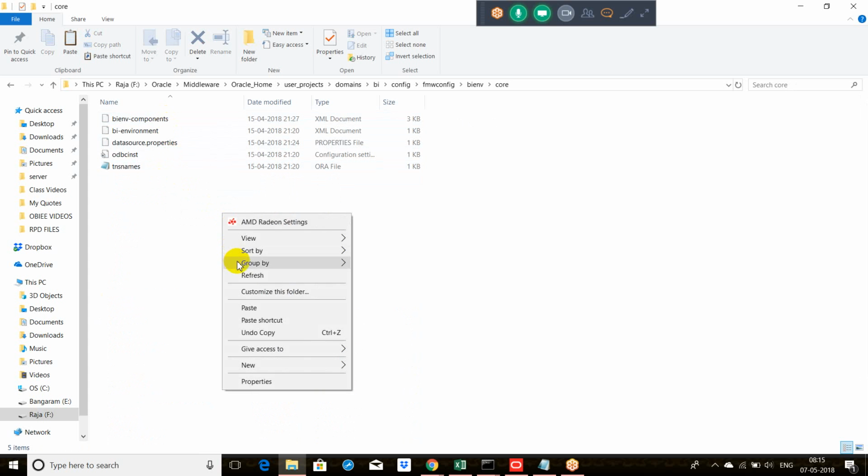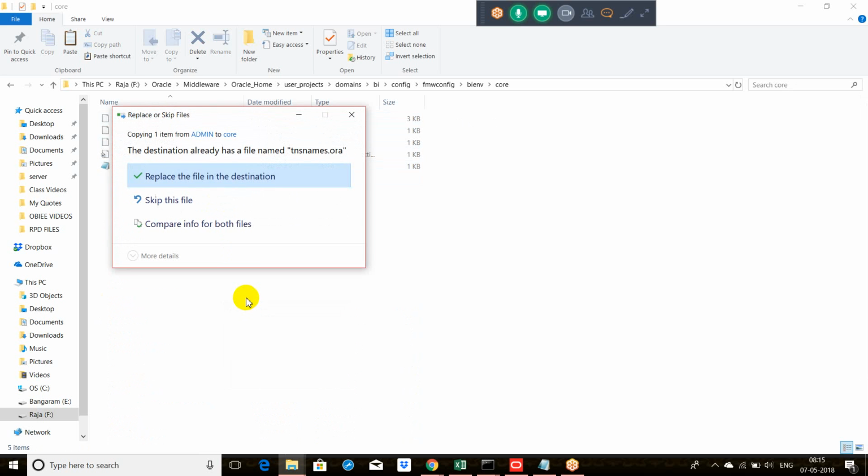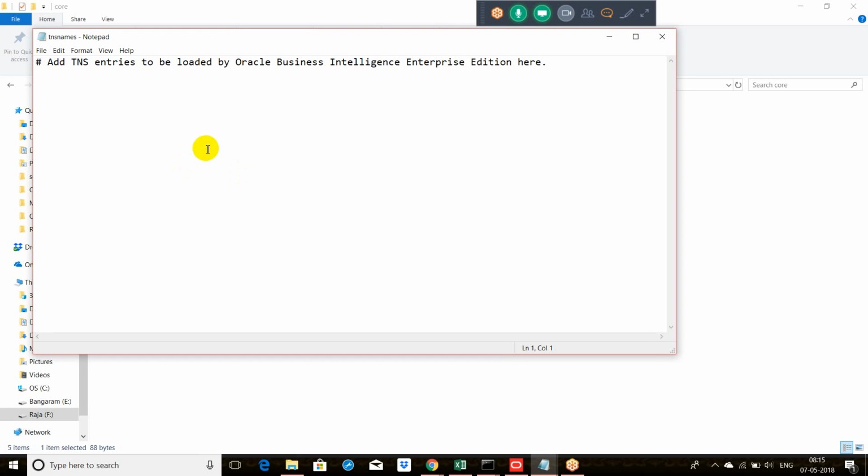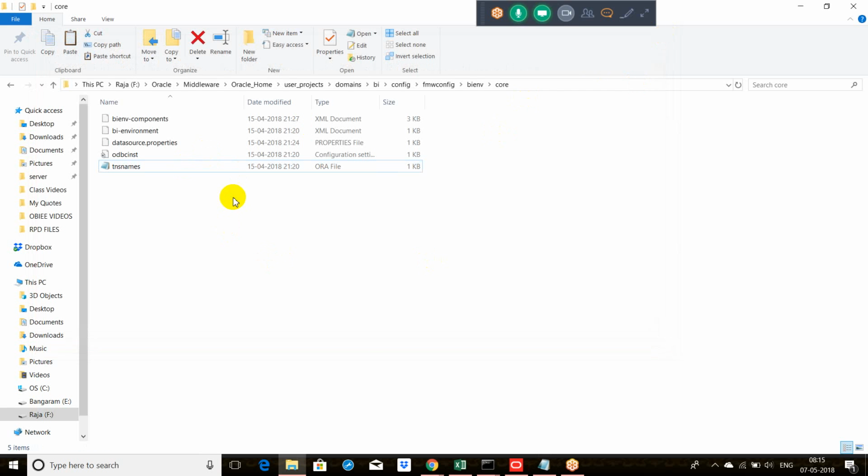Yeah, so you need to, right now, this one, before pasting that, can you just cancel? I want to see this existing file. Can you just go and open it? Do you have that entry or not? Nothing. So that's the reason it's throwing an error. Now you can go and replace. Yeah, now you can replace.